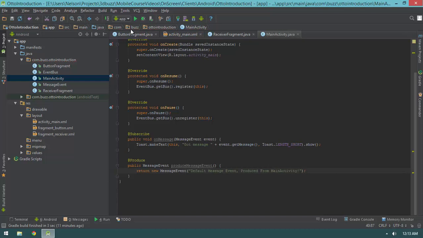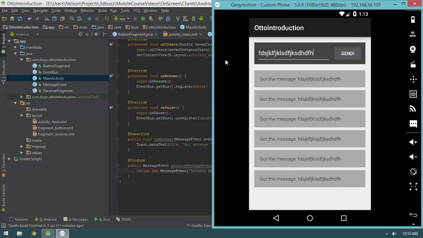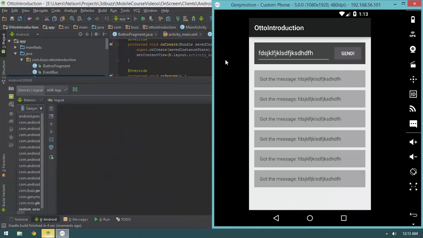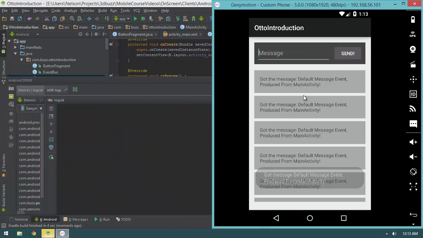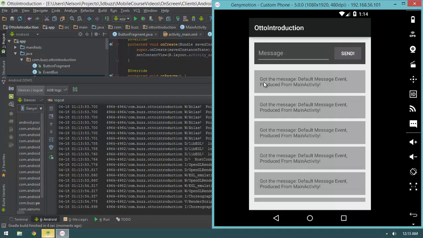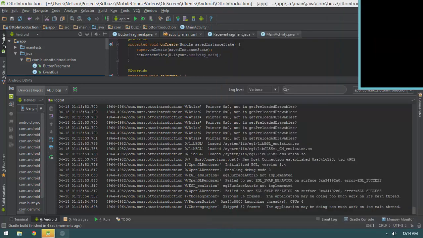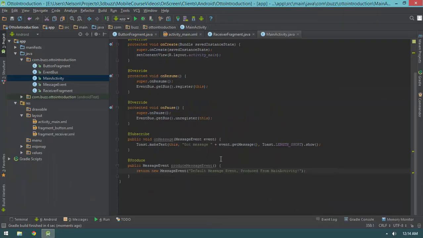And that's it. So now I can hit play, give it a year or two to get its act together. Check that out. Now we see that all of those fragments are now saying got the message default message event produced from main activity. So now you see the second those things were subscribed, they got that produced message. And so that's how you can handle things like caching the last known location.